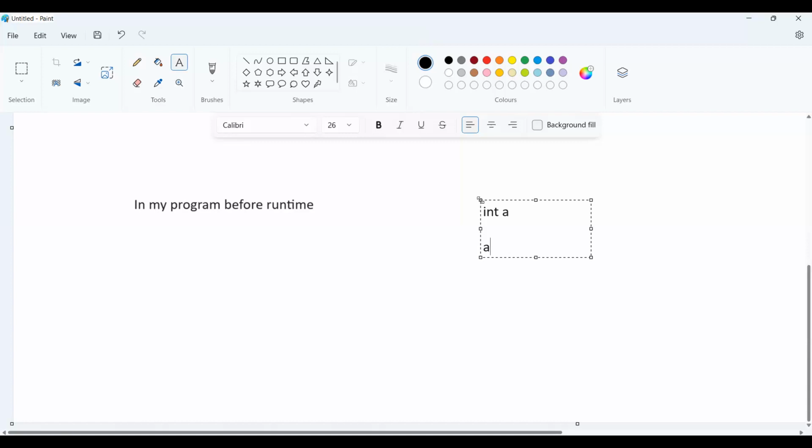And if I say integer a, print, enter a number, and then I scan it and put it into a, this is after the runtime. It's dynamic, right? Here I don't know what will be the value of a. It can be anything. It depends.